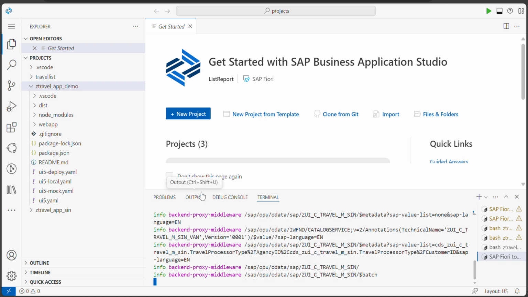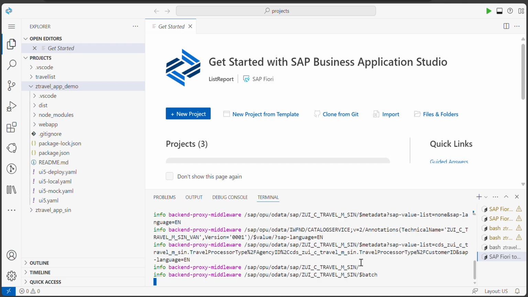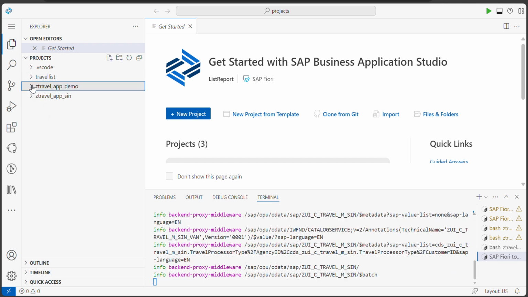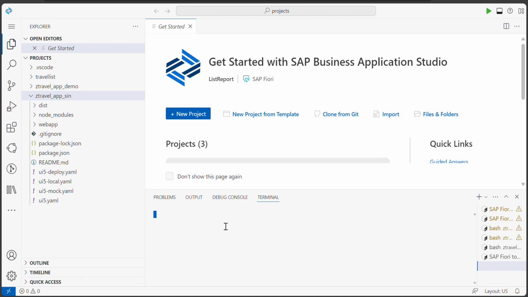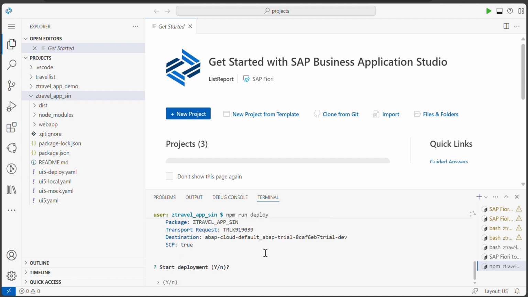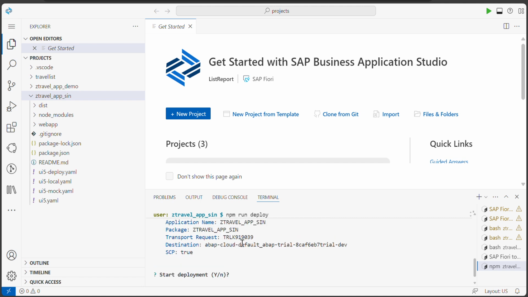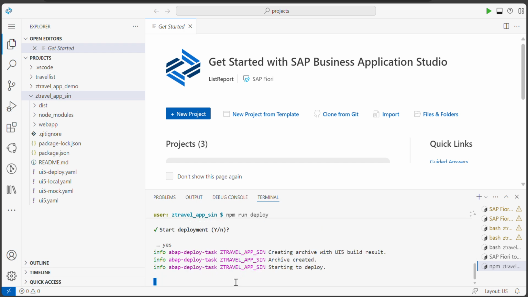Yes. So done. It is deploying correctly. Now I'll deploy this also. npm run deploy. So you can see the details, everything here: destination, transports, package name, everything. If everything looks good, choose Y.